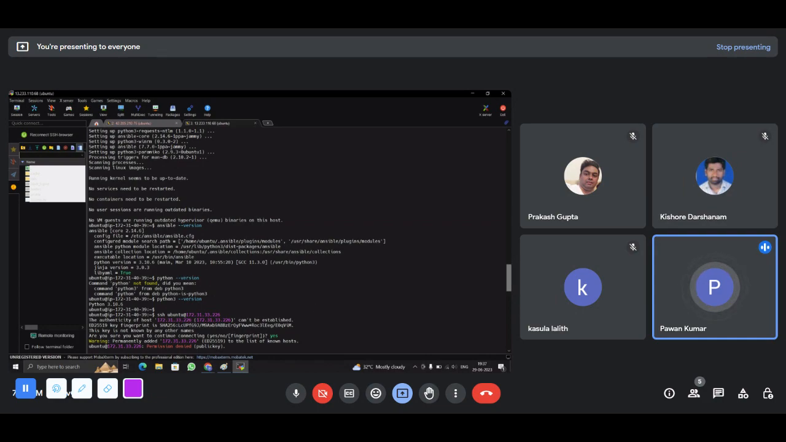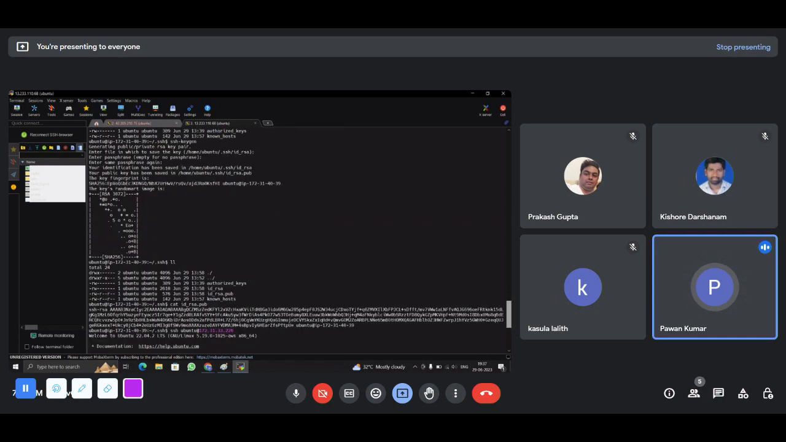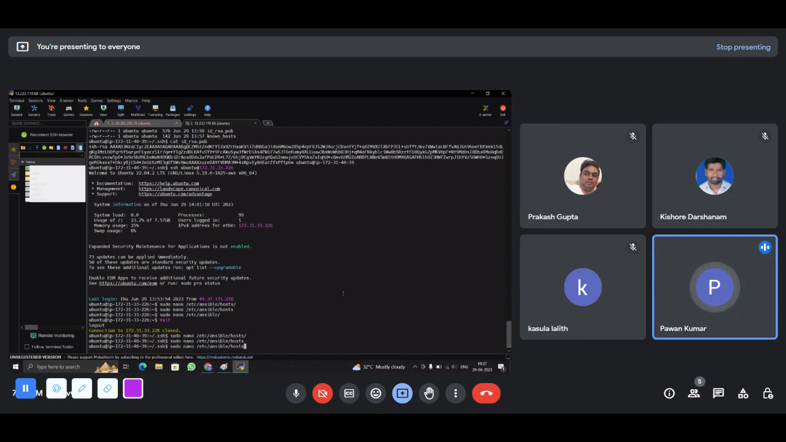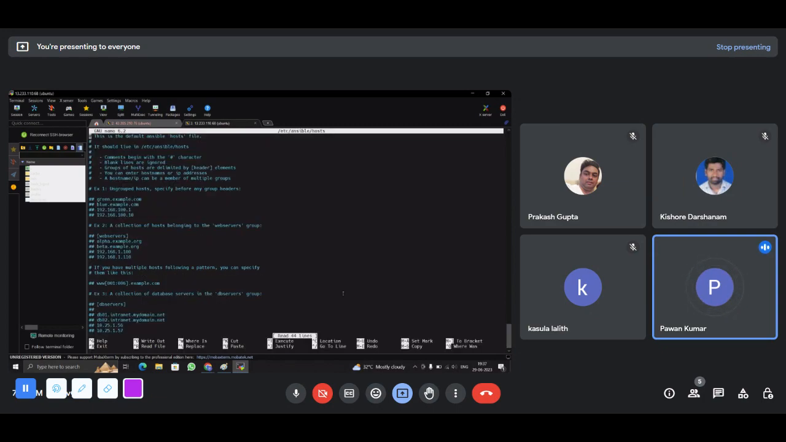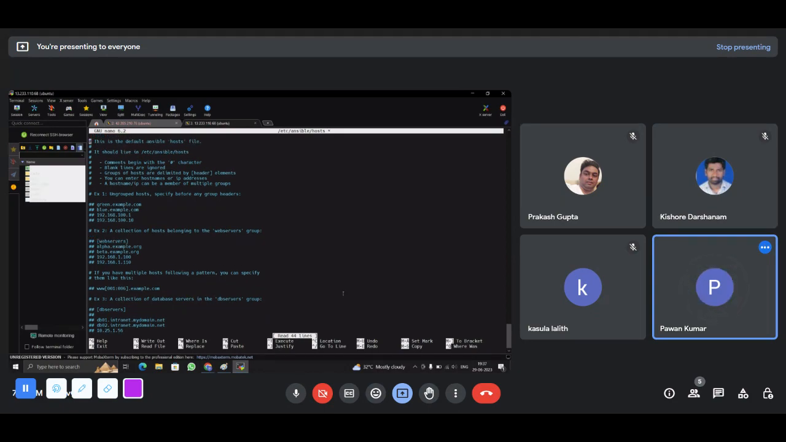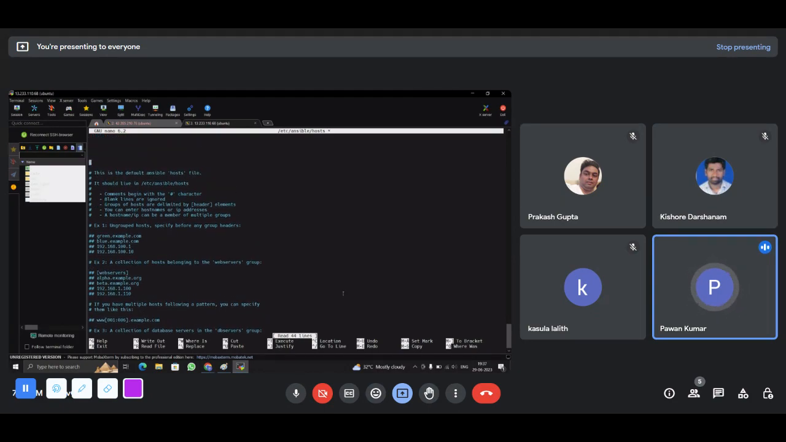Please understand each and every way from where you can get the information. DevOps is all about getting information from the place. So this is my hosts file here. Basically, if I want to build the connection, what I need to do, another thing.